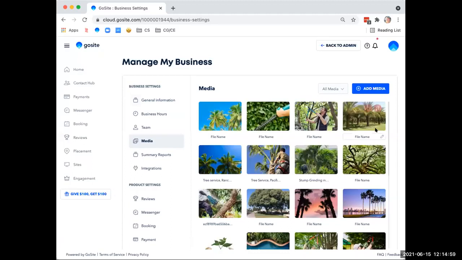So once you're in here, you can go ahead and click add media and then add photos or videos from your computer, or if you're on the mobile app, you can add them from your phone as well. These could be pictures of your storefront, your team, or various projects you've worked on. Doing this helps make your profile more personal and trustworthy to your prospective customers.